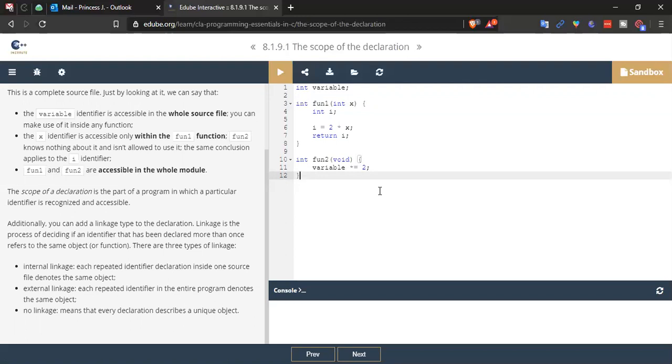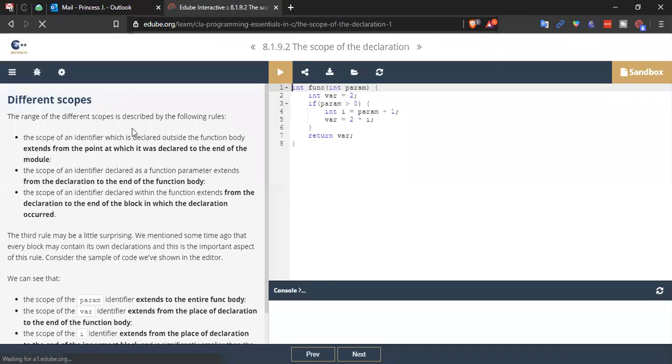First, internal linkage. Each repeated identifier declaration inside one source file denotes the same object. Second, external linkage. Each repeated identifier in the entire program denotes the same object. And third, no linkage means that every declaration describes a unique object. Okay, so different scopes. The range of the different scopes is described by the following rules.